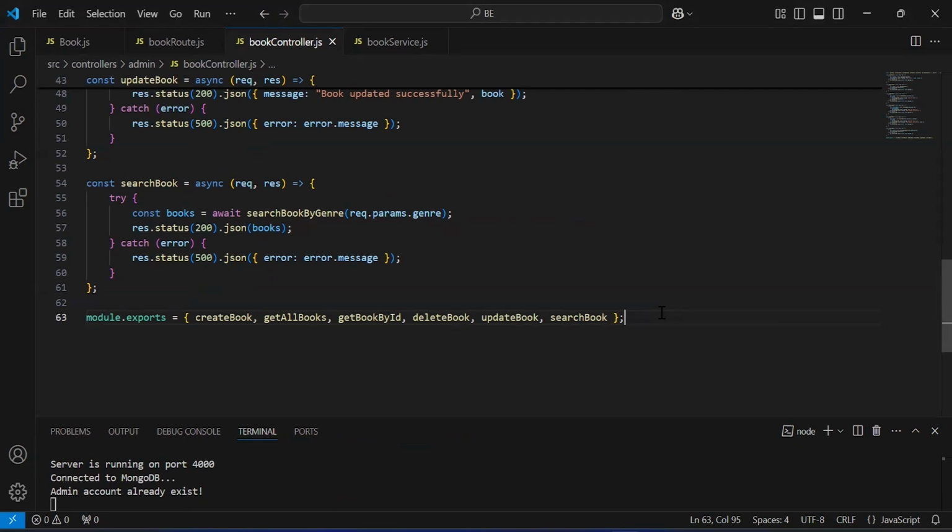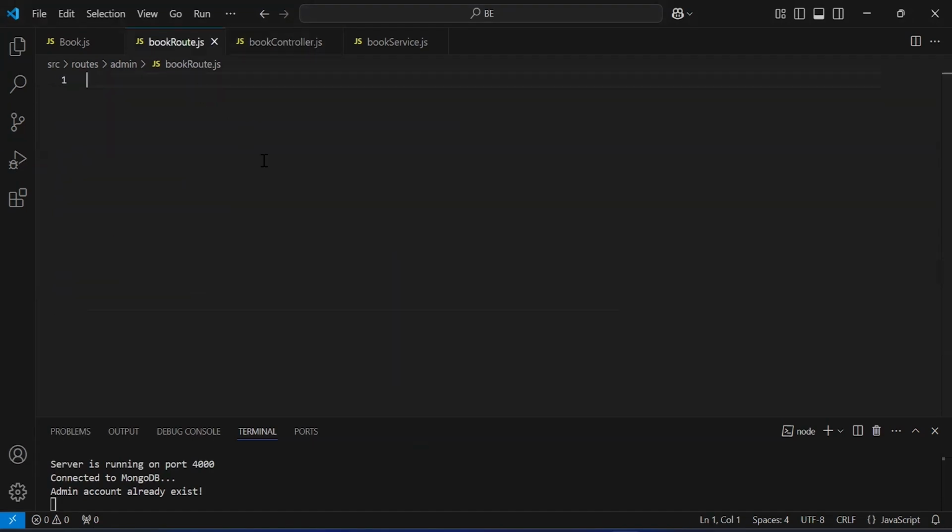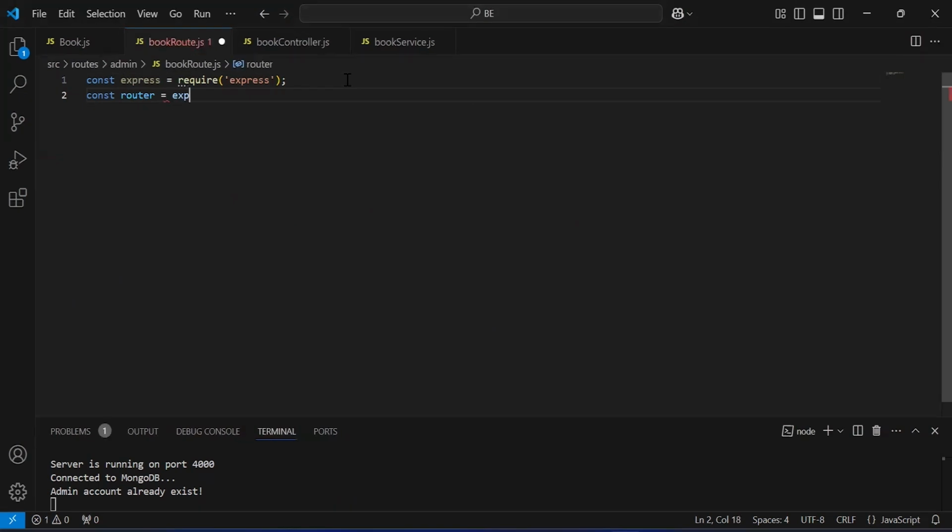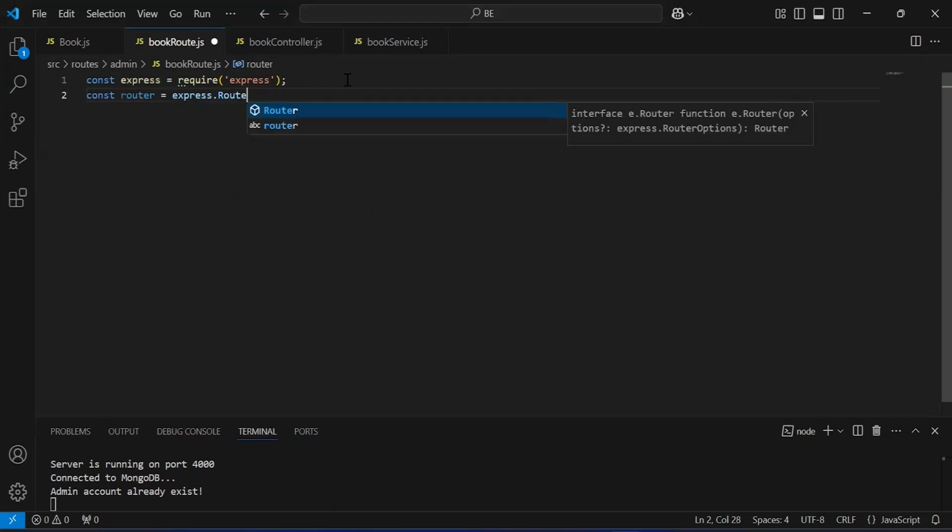Today in this video, I'm going to set up a book route for the admin. So let's get started. As you can see, the book route for the admin. On the top, I'm going to import Express. After importing it, let me create the instance of the router. Let me initialize this with express.Router.